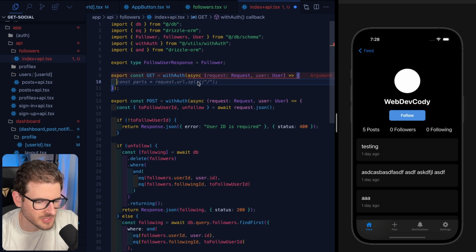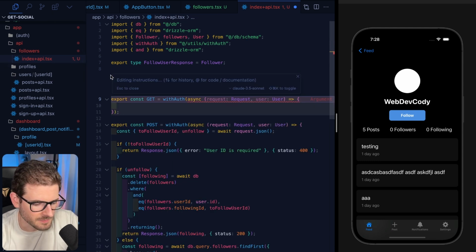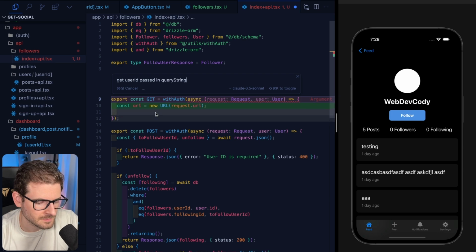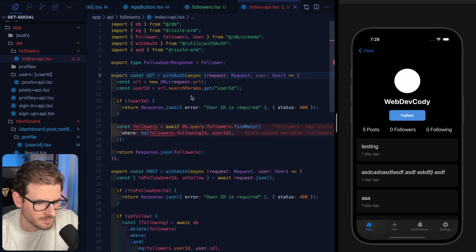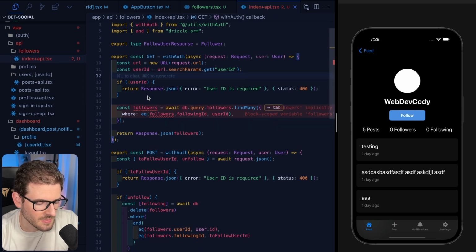And we want to pass the user ID in like a query string. I don't really know how to do that. Let's see. Get user ID passed in query string. Okay, so that will convert this to a URL object, and then we get the search parameters of user ID. And then we just want to figure out if the user with that user ID is currently being followed by the user we're logged in as.